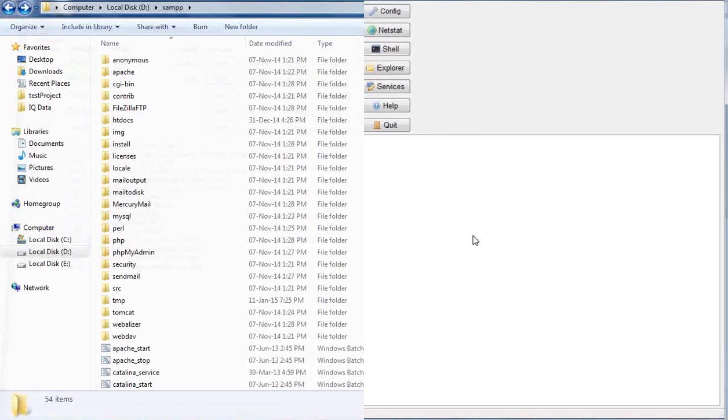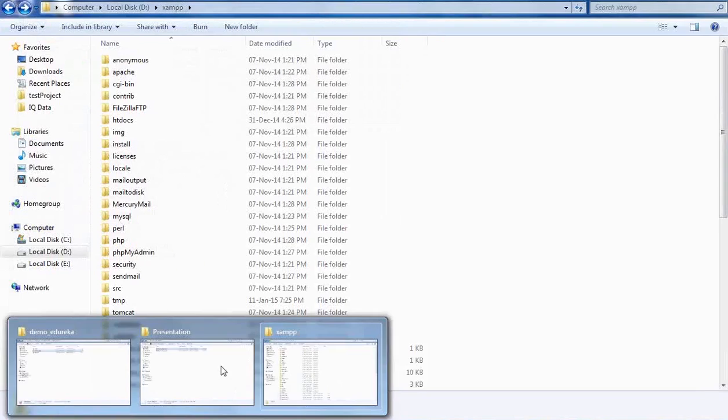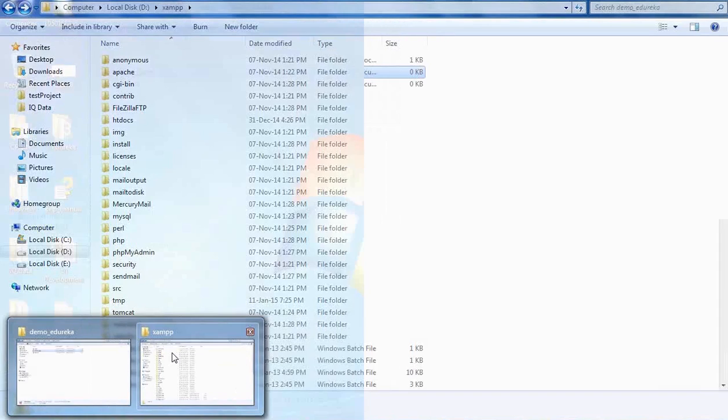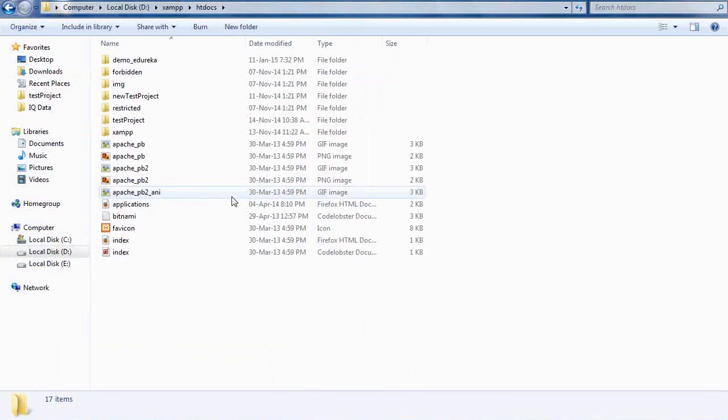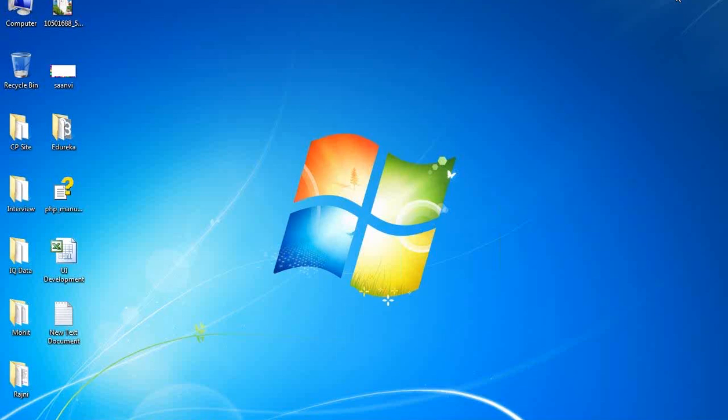Once we install this, I have it in XAMPP. You are able to see the htdocs folder. This htdocs folder is the main folder in which your project will reside. It will contain the project itself.